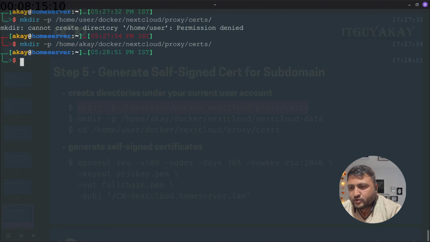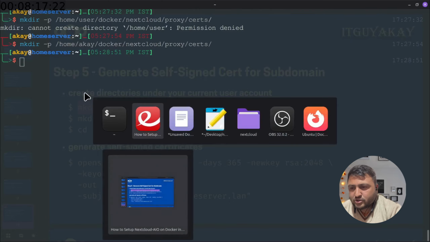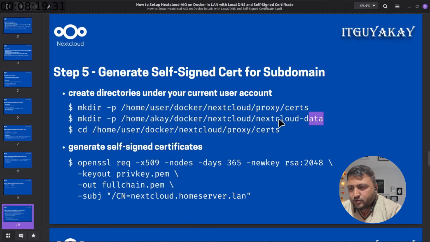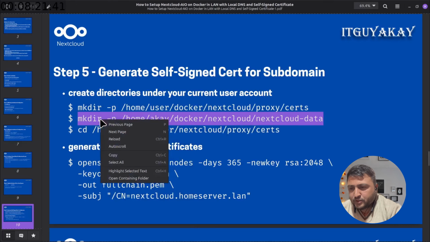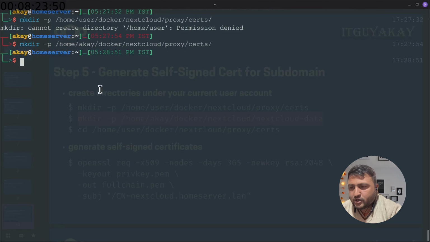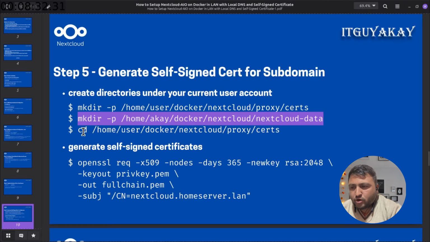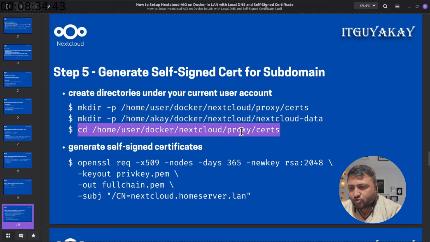We have created a separate directory for our certificates, and the second command will create a nextcloud-data folder for our Nextcloud data that our users will use. All the data of users will go into this directory.